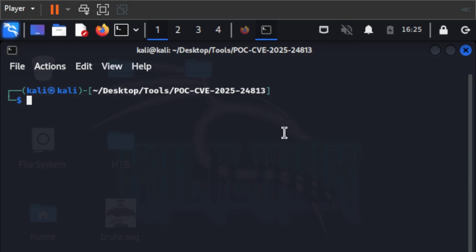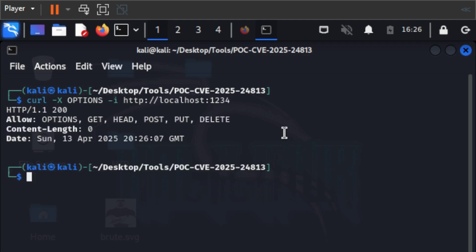Okay, so here we're going to test it manually. I'm going to use a basic curl command to check whether the PUT method is enabled or not. I have already turned on my vulnerable server. So you can see in the allowed options, the PUT method is already turned on.